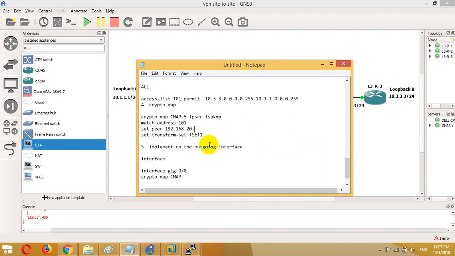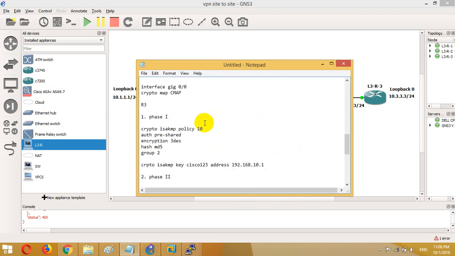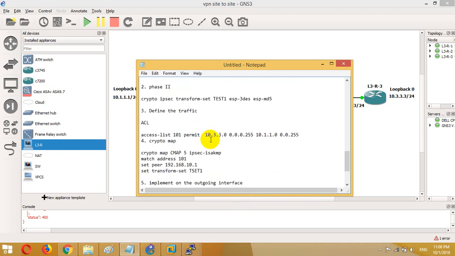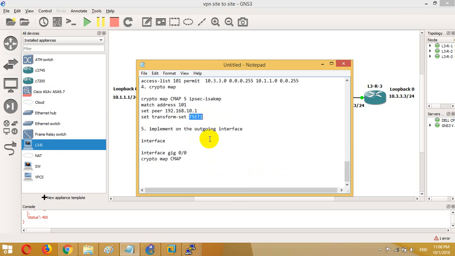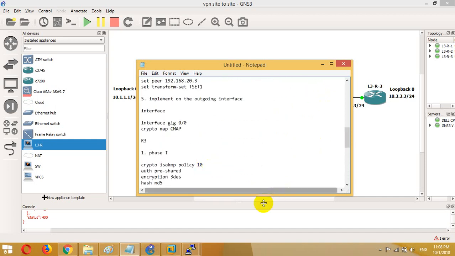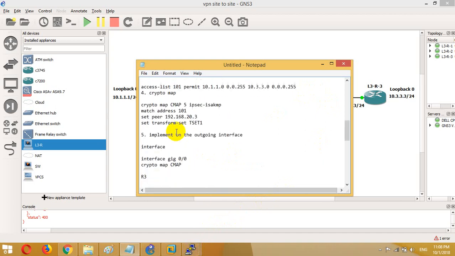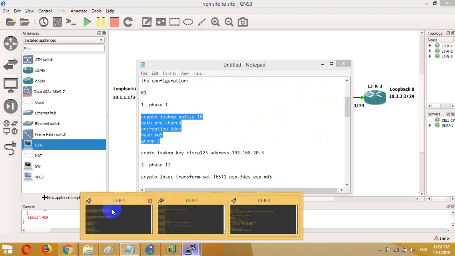And here set the peer to 10.1. I can use the same number. Yeah, it's locally significant actually. And here the interface is 0/1. Okay, so let's go and do this configuration on router 1. The first phase, copy to router 1.